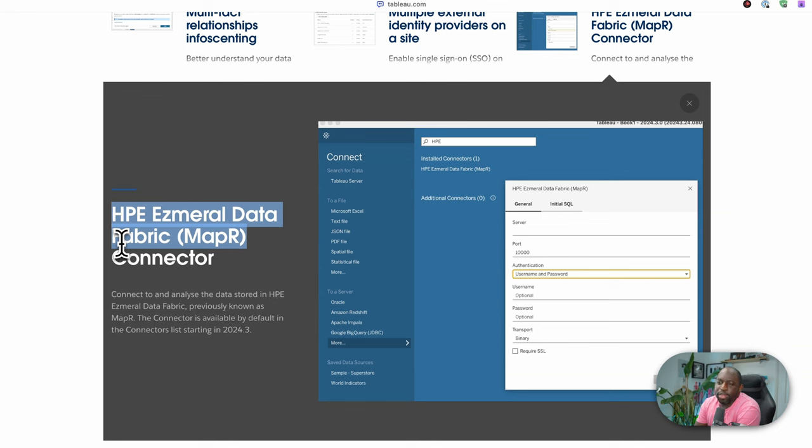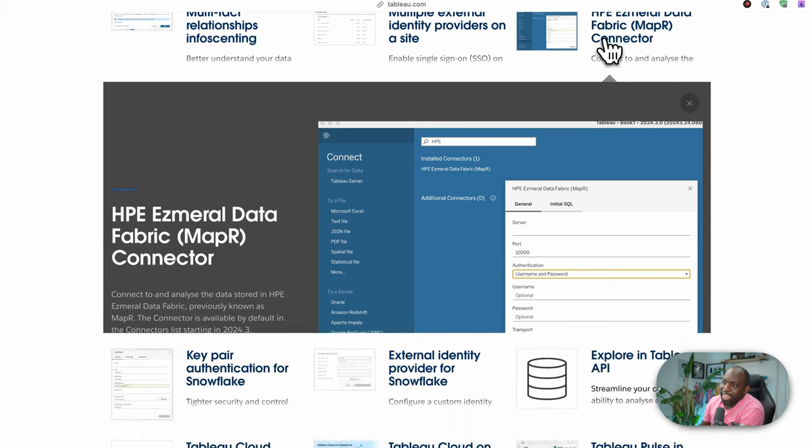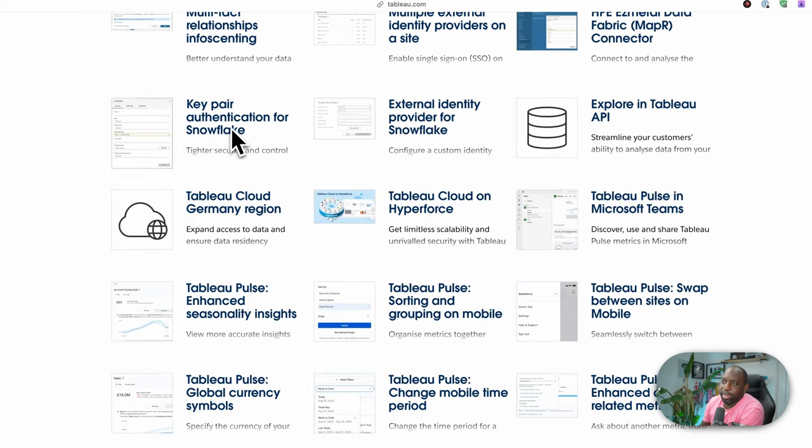Anyway, the connector is available by default in the connectors list starting in 24.3. So you don't even need to do anything. It's just going to be there built into the product. So that must be a very specific data connector that Tableau definitely lost deals on, and that's why it's default in the product. So when you install the software, it's just right there and you don't have to do anything.